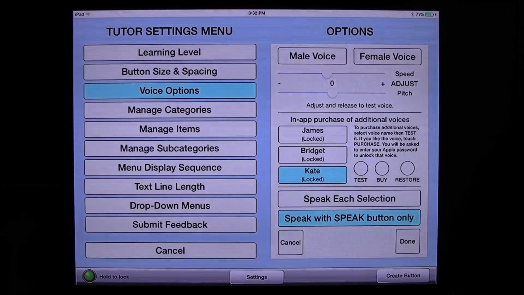Alright, now down here you have two selection keys: speak each selection or speak with speak button only. Speak each selection allows you to have every single button spoken as you select them. Now that already applies in stage 1. Any button you touch automatically is spoken. But in stage 2, it's your choice whether you want each word spoken as you're selecting words within your phrase building process, or only spoken when you want it to by choosing the speak button.